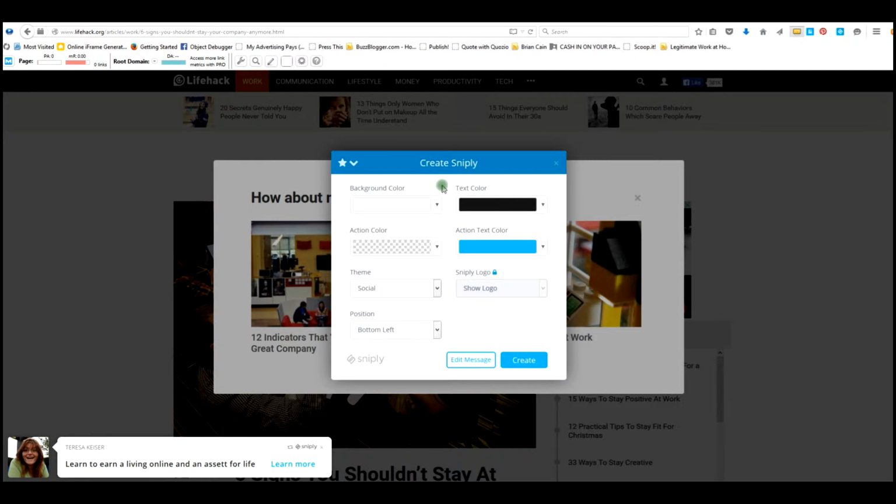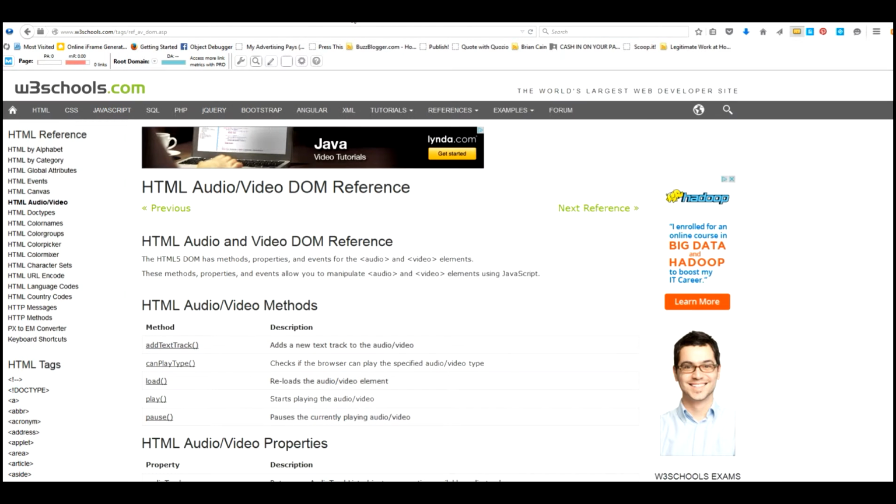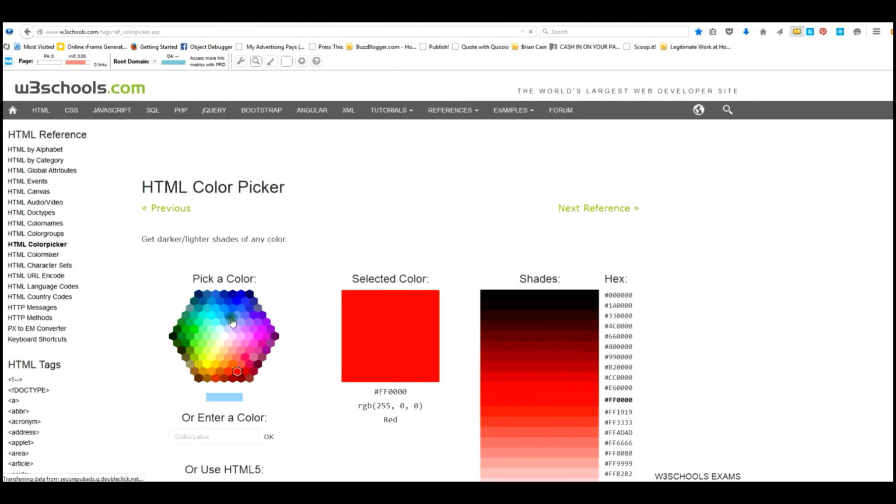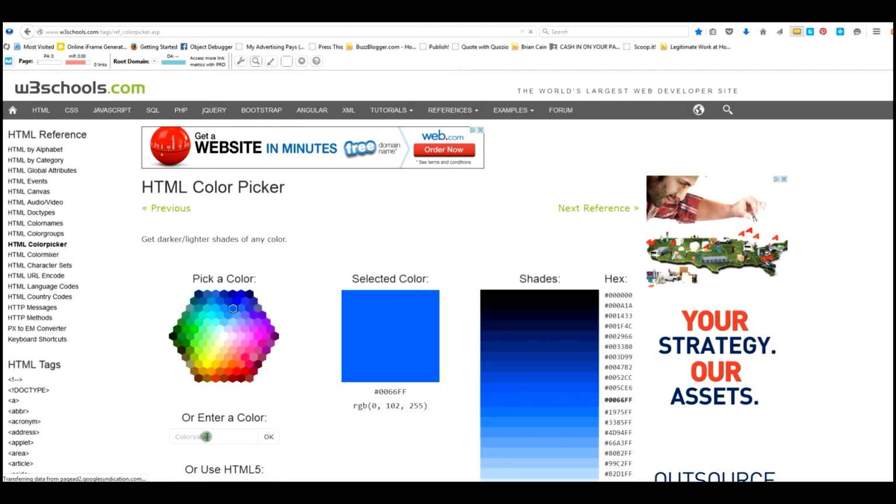So a little tip here, on w3schools.com, you can search what we call a color picker, a web color picker. And when you want a color picker, see right here, HTML color picker, you choose the color that you want, and it will give you the color code for it. See over here? So you just copy this.